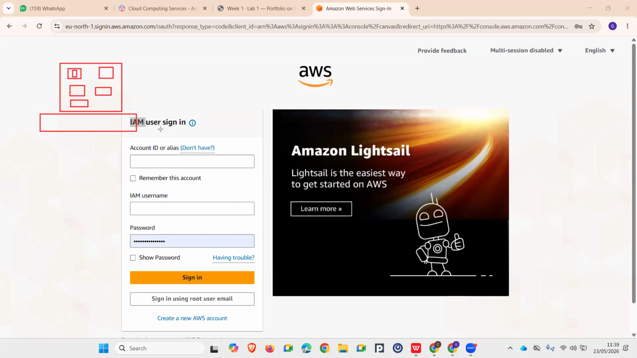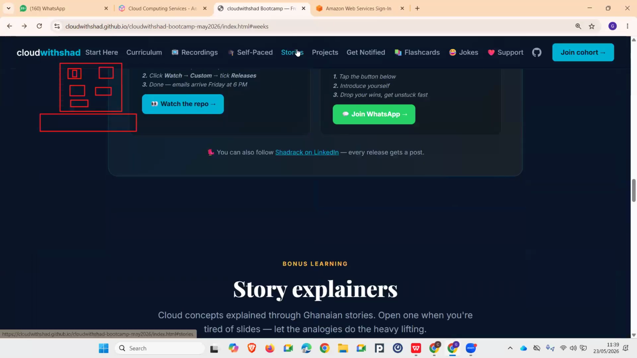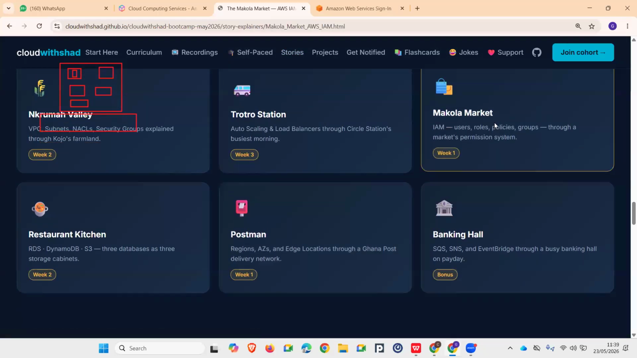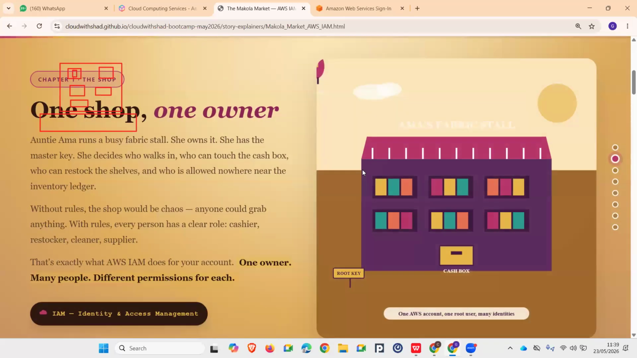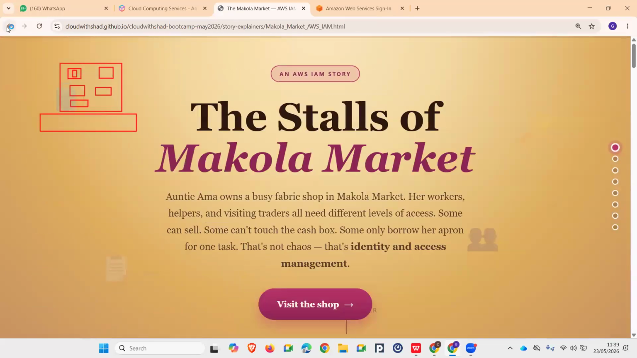Now, what do we recommend? After you create your AWS account, log in as a root user, create another user and call that user an admin user. That is for your own self, because we don't recommend you log in all the time with your root user credentials, because that is your master key, right? We have one story like that for IAM. So you go to our stories section. After this lesson, you can go and read on that. You read about the shop owner, the root user, and all of that. So go and look at that later on.